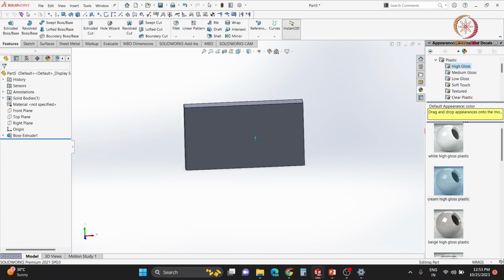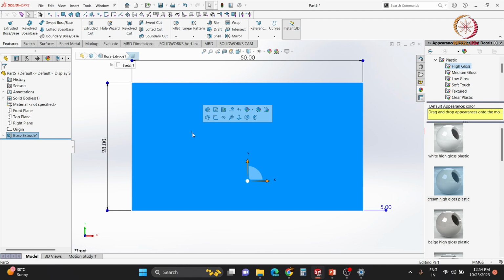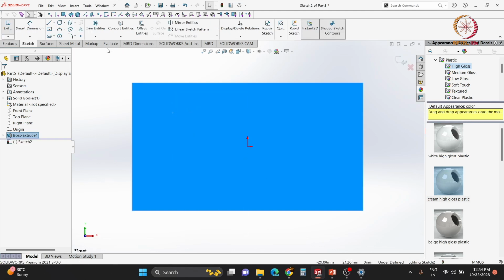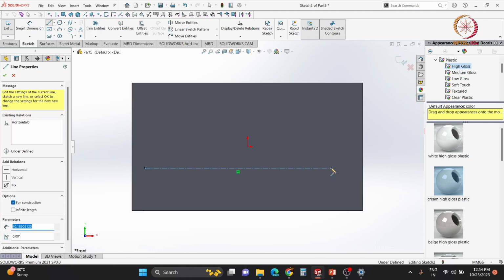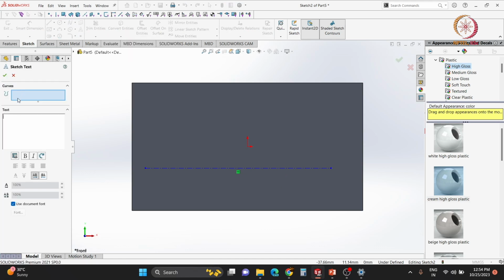Now I need to have wording like 3D printing here. For that I need to make an extrusion of 3D printing text on this face. So I will right click on this face and then start to sketch here. Then I will make a center line here, and press escape to leave that line. Then here is an option known as the text option, and I will click that, and here you will have an option to write whatever you want. Now I will be writing 3D printing.